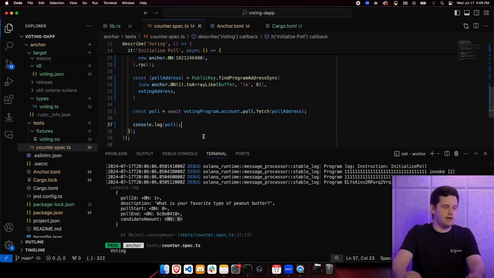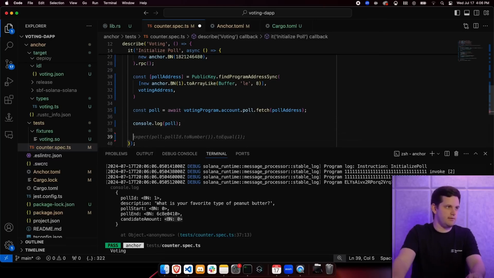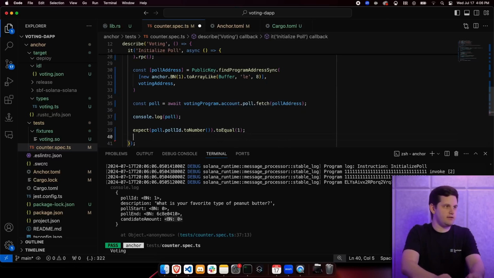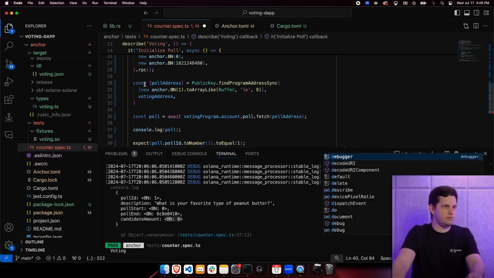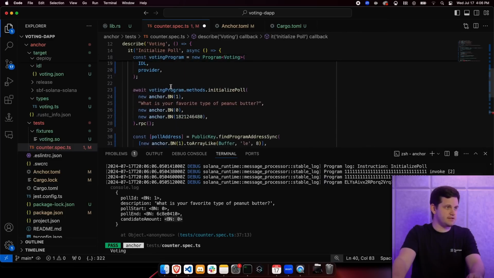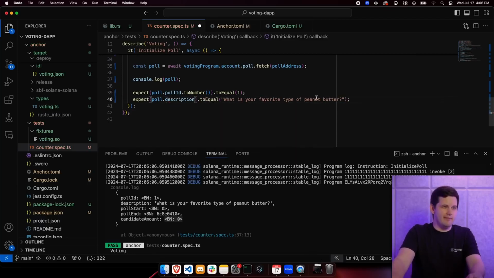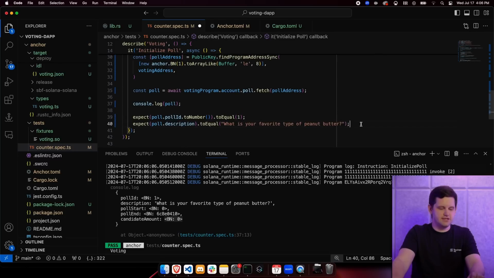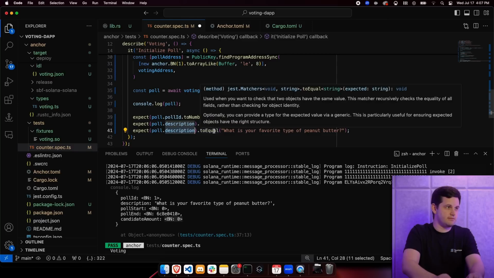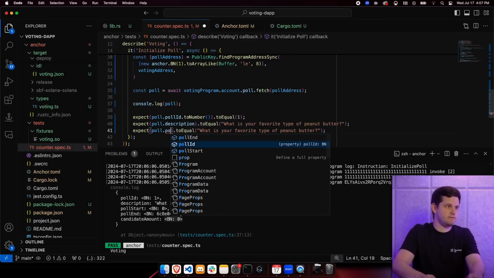Now we can do some expects so that this test is actually a good test, because currently it doesn't actually test anything. So let's do some of those tests. Right now, we can do 2 of them, because we have the poll. We can go grab it, and you can see it says poll ID toNumber equal 1, and then we can do another poll. It's not the question, whoops. It's going to be the description equals this, what is your favorite type of peanut butter?